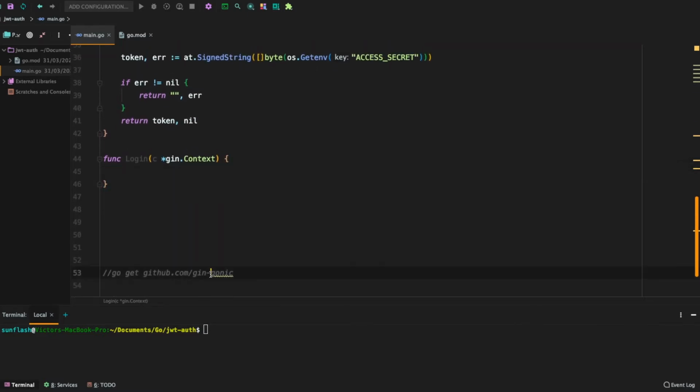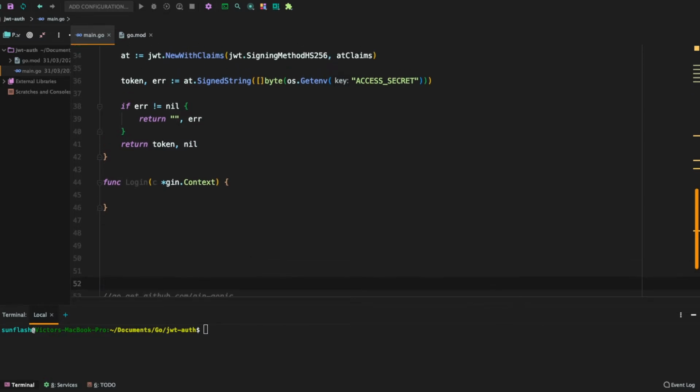Having said all that, if you don't have Gin already installed on your local machine, you can run this command on your terminal: go get github.com/gin-gonic. If you already have that done, we could move forward with the application.